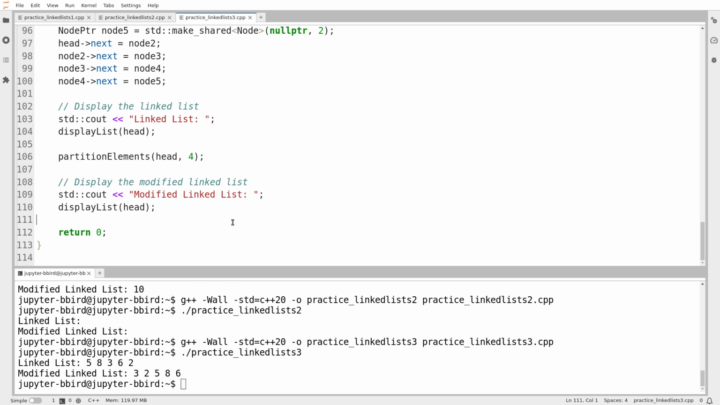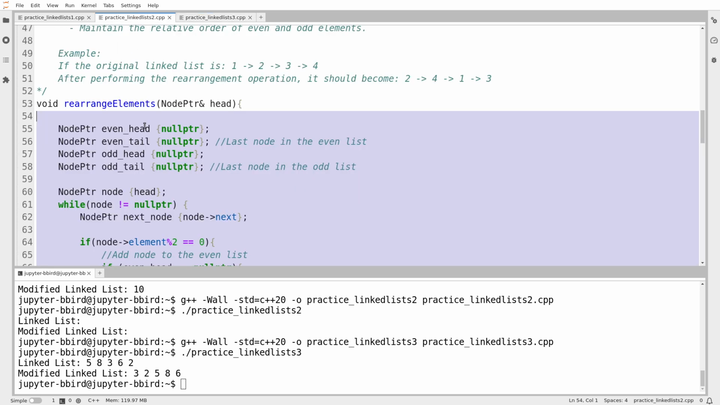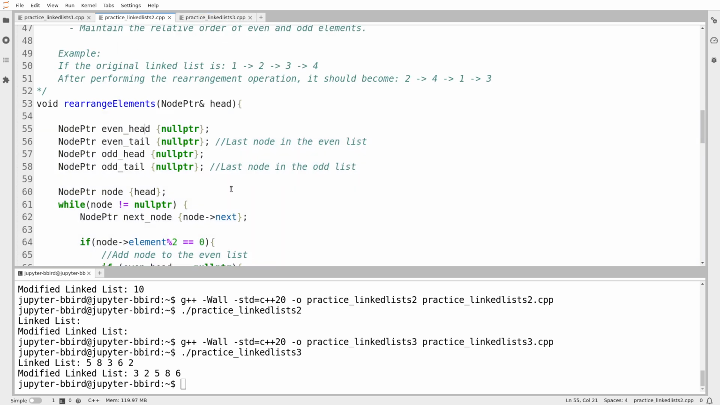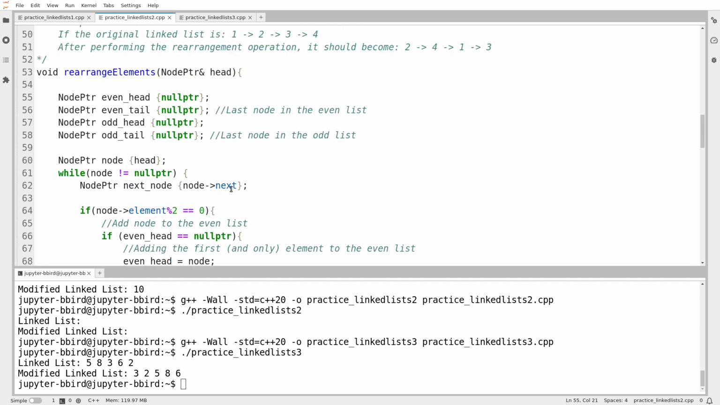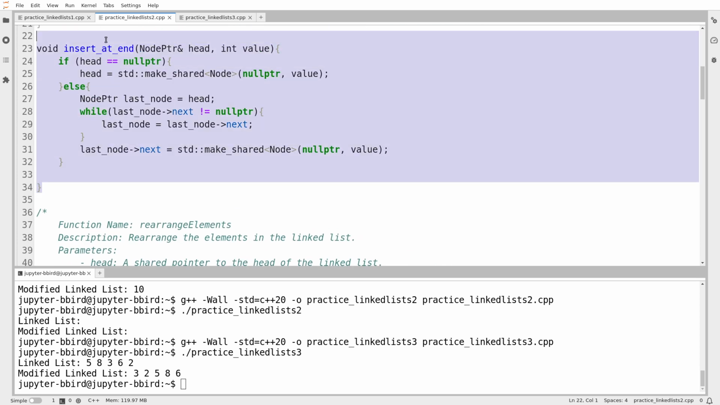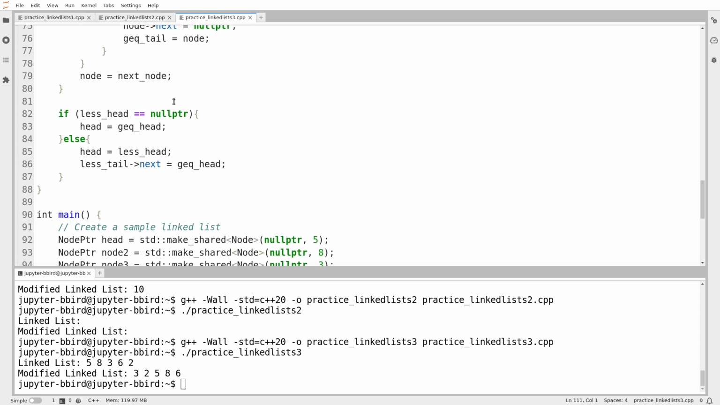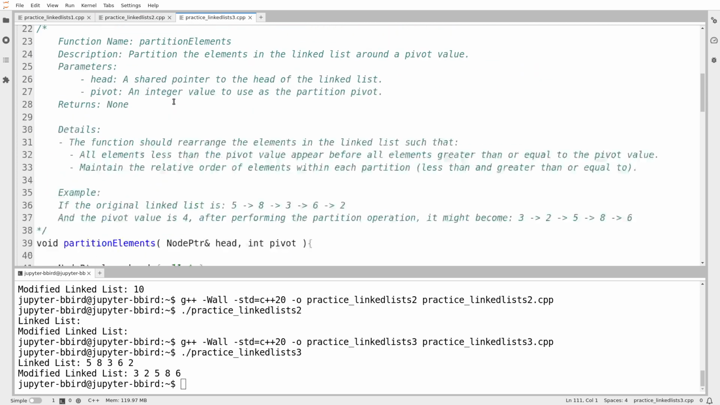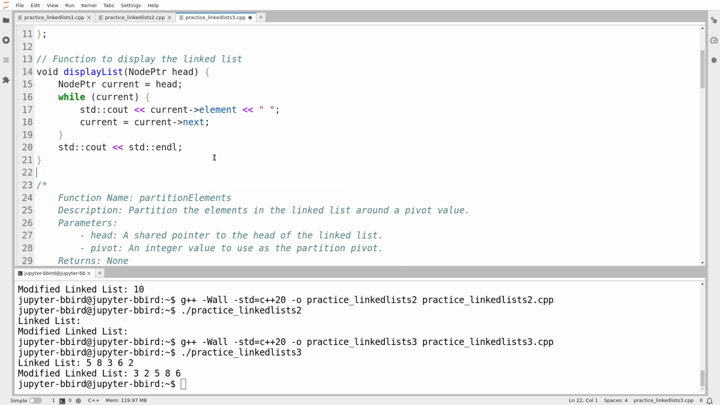And there we go. Okay, so it did the partition, and that shouldn't surprise us because that was basically just the previous exercise. What I want to do now is bring in my insert at end function from before, and try it out on some of the test lists that I was using in exercise 2.